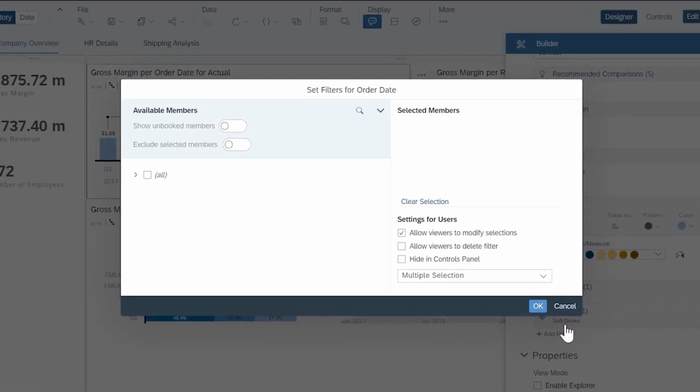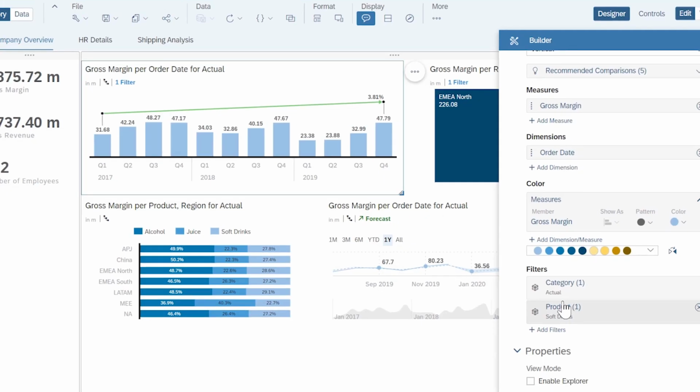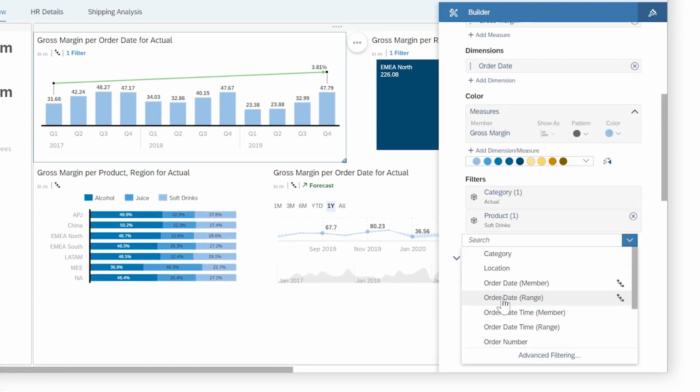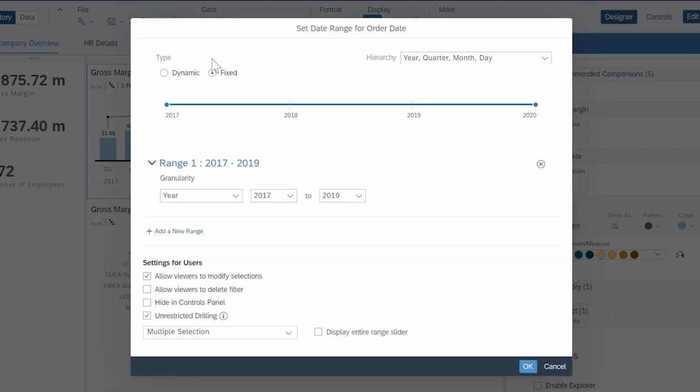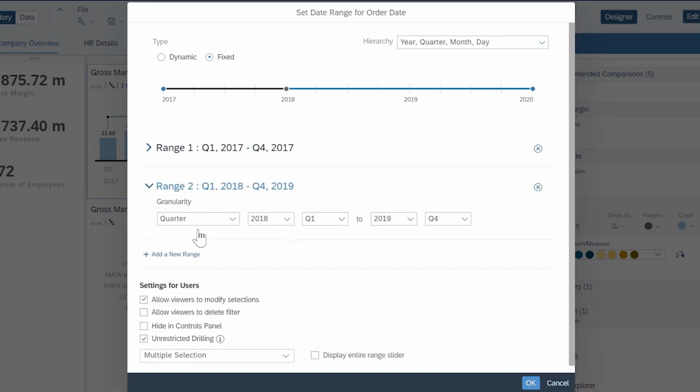For date dimensions, you can apply filters by selecting discrete members, years, quarters, months, or days, depending on the granularity of the time hierarchy, or by specifying multiple date ranges. These ranges can be dynamic, meaning that they're defined relative to a specific date, looking backward and forward for a particular interval, or fixed, meaning specific members. Here, you can define the date range by choosing the granularity, and then clicking and dragging on the timeline, or manually setting the start and end dates.